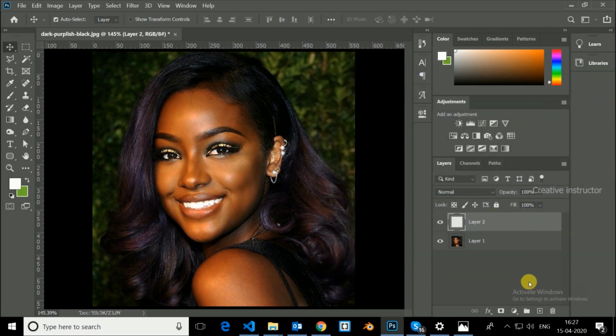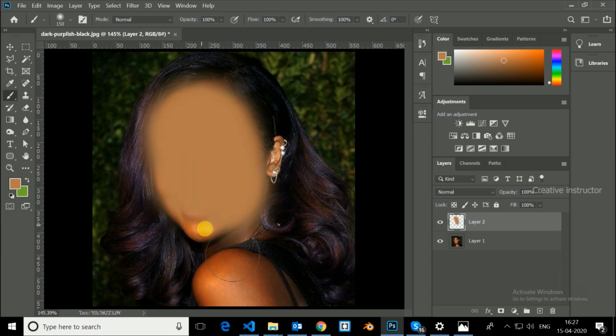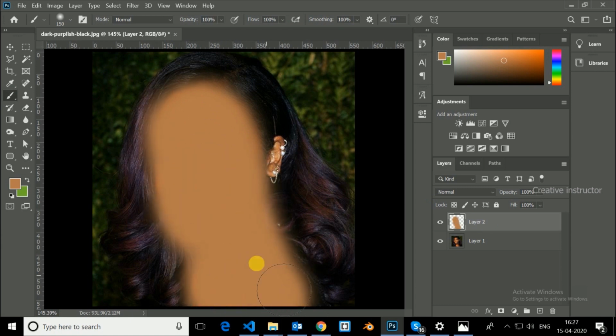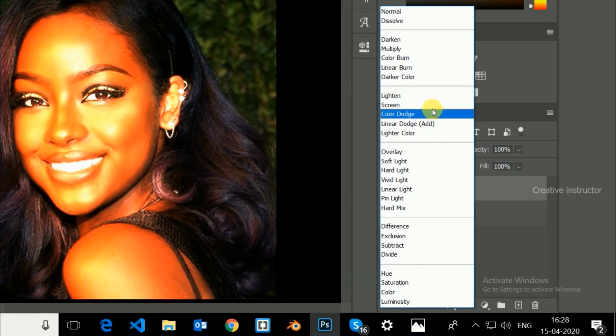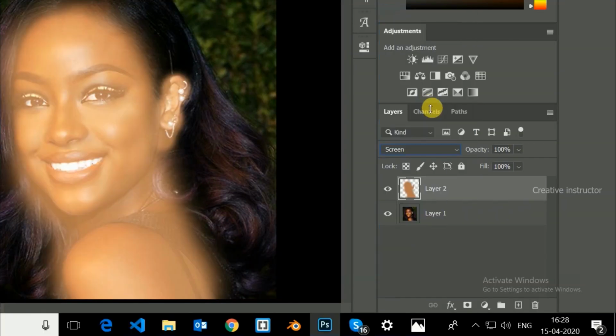Again we have to create a new layer. Select the eyedropper tool and pick the brightest color from the face. Fill it above the skin area using the brush tool. Now change layer blend mode to screen and decrease the opacity level. This opacity level will change later.